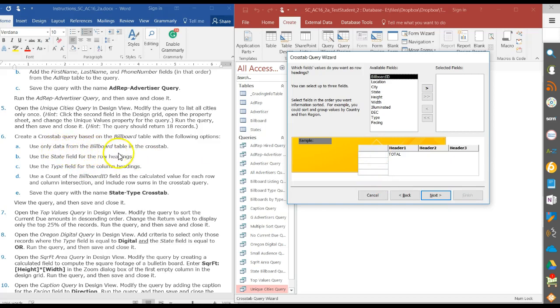So use only data from billboard table, which we did. Use the state field for row headings. So we are interested in row headings, so we're going to use state field. And as soon as you do that, look at state 1, state 2, state 3, state 4, because we have 4 records in there. And then the next task is to define the column headings.